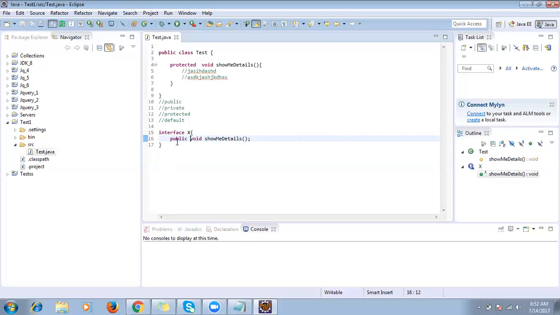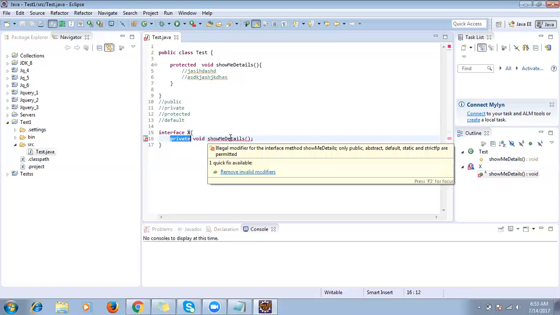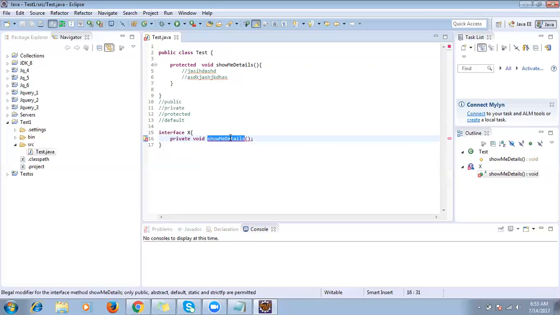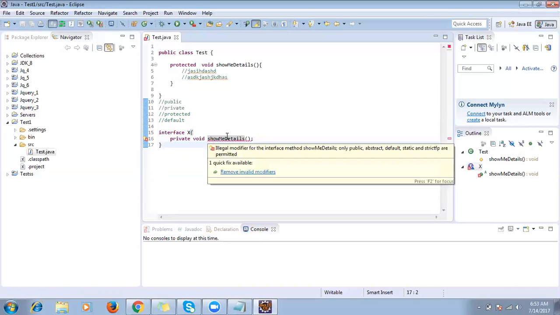Now I'm going to apply private. It's not allowed. Because if you make this private, then to implement it we need to extend this interface, correct? And if it is private, nobody can access it. Then it's of no use. If you declare a method and make it private, it becomes useless, because nobody can access it. Inside the interface there is no implementation, so we need to provide implementation outside for it to become useful.